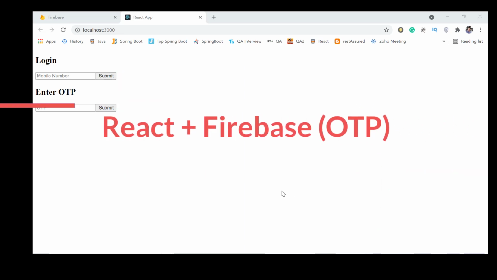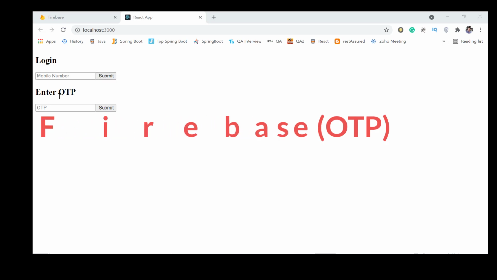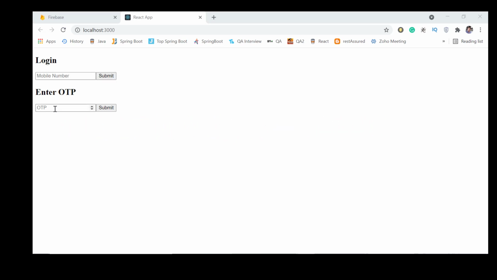In this video, we will create an OTP application where you will enter a mobile number, and once you click submit, you will receive one OTP. Then you have to put the OTP here and click submit. It will validate and say you validated successfully. So this is what we are going to create in this video. Let's get started.